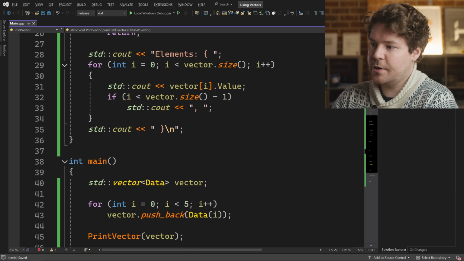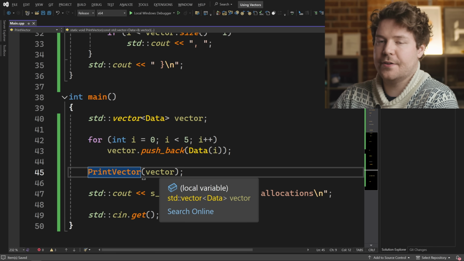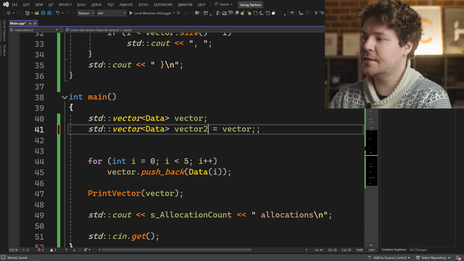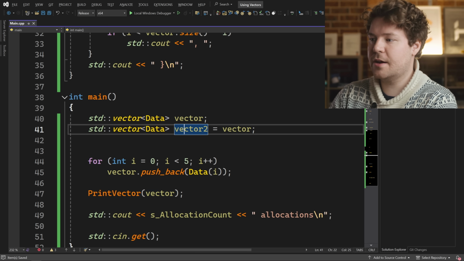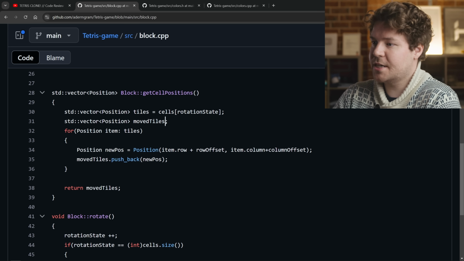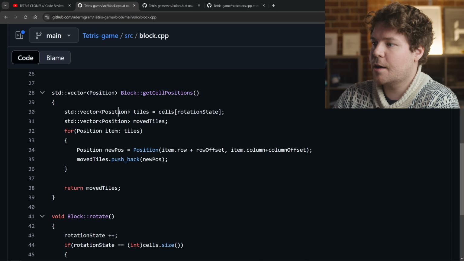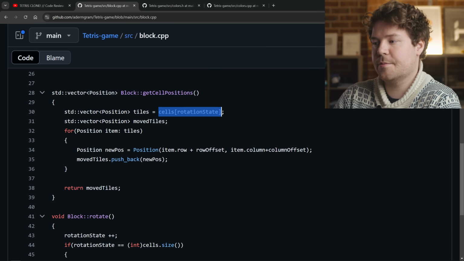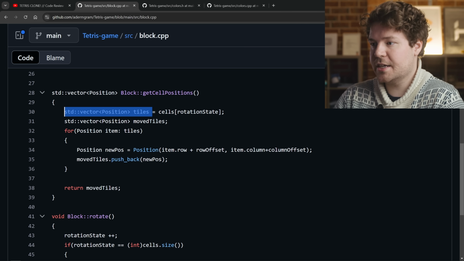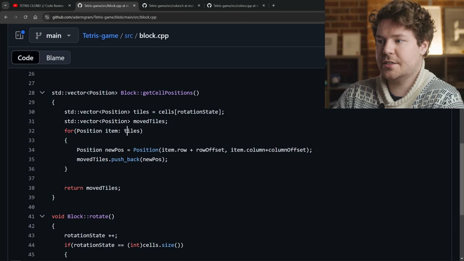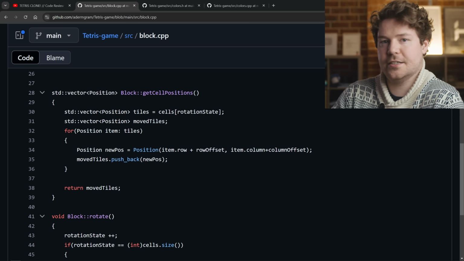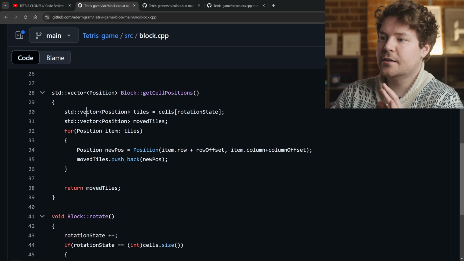This same concept, by the way, doesn't just apply to when you feed in a vector as a parameter into a function. It's the same exact concept if you're trying to do something like this within a function, right? If I'm trying to reference this vector, but I'm not creating a const reference, then I am making a copy of it. Example from the Tetris game, we have this tiles vector that we're creating, and we're copying the cells at a particular rotation state into here. We're making a brand new vector here, allocating memory, copying all of the elements into here for what? Just to iterate through them and then push back these new positions into another vector, right? So there's no reason why this has to be copied.